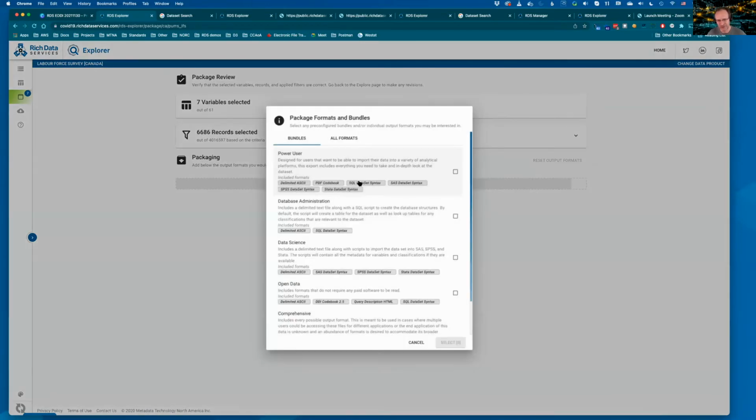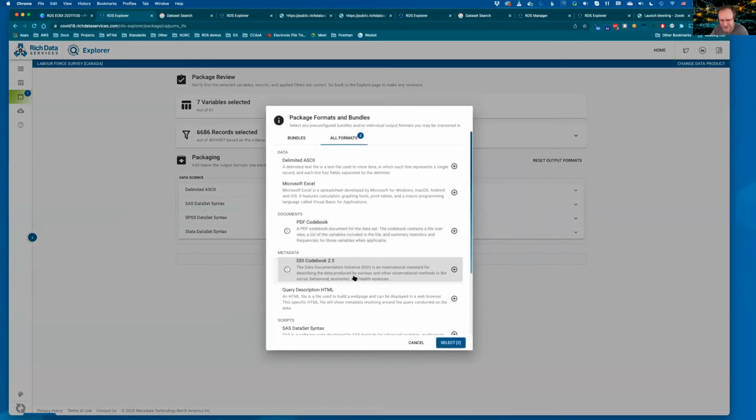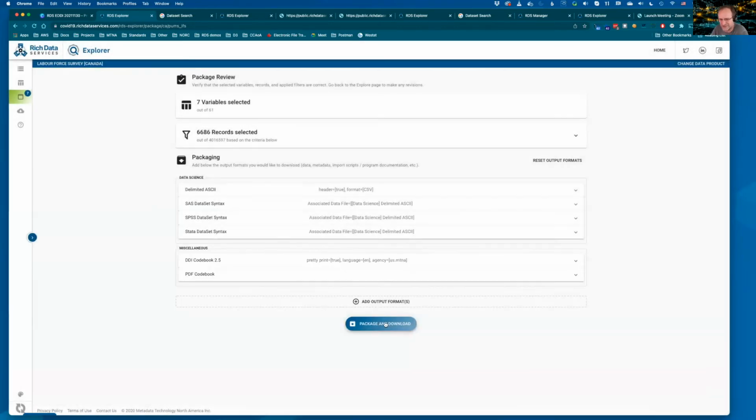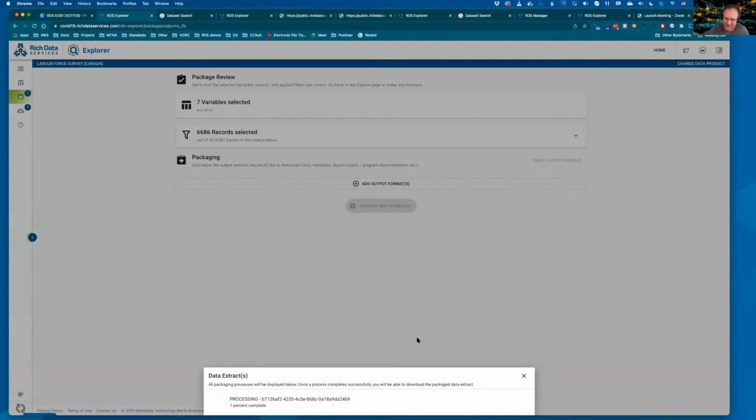Now I can add my output formats. From this screen, I will say, what do I want in my package? And I'm going to say, well, I'm a data scientist, so I want the data in delimited ASCII, and a few scripts so I can read them in my favorite package. But I can also add other things such as a PDF codebook and a DDI 2021 codebook. If I do this and just package and download, RDS will go to the database, extract the data, and extract the metadata in a few seconds. I have a zip file that I can essentially download on my machine. I'm going to skip that for the sake of time, but there you will find the data along with your DDI files and your generated scripts.